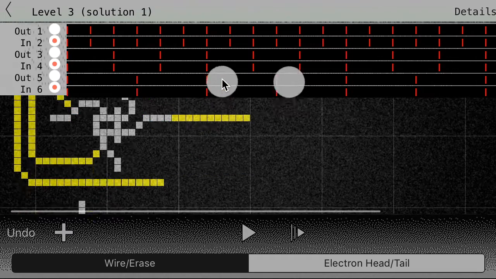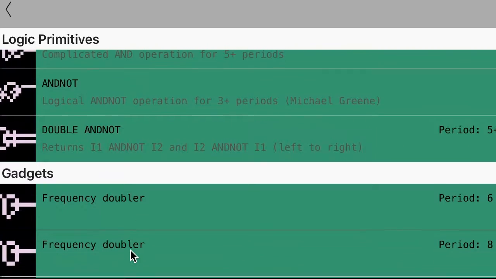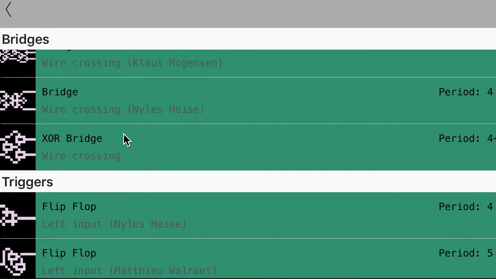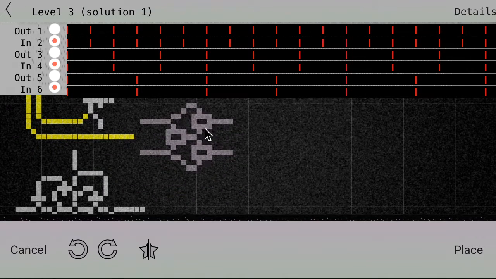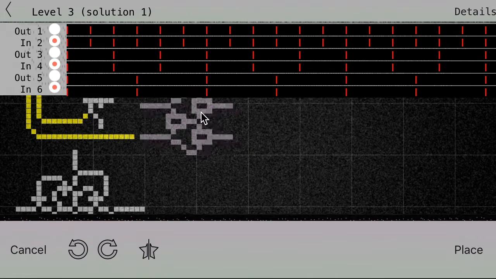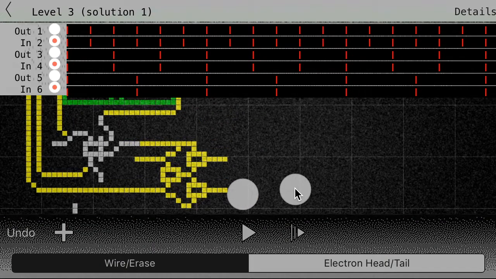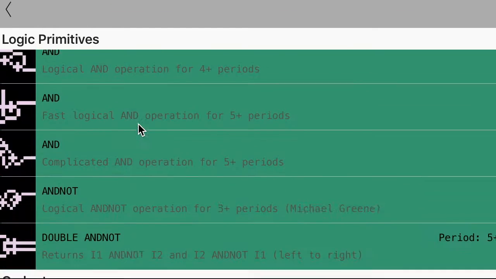We have to replicate this thing. You can pick it from these logic primitives and gadgets and stuff. Here are bridges. My favorite is the XOR bridge. It's very straightforward, and you can represent it mathematically. Well, we have here a conflict, so we can just undo it and put this XOR bridge again.